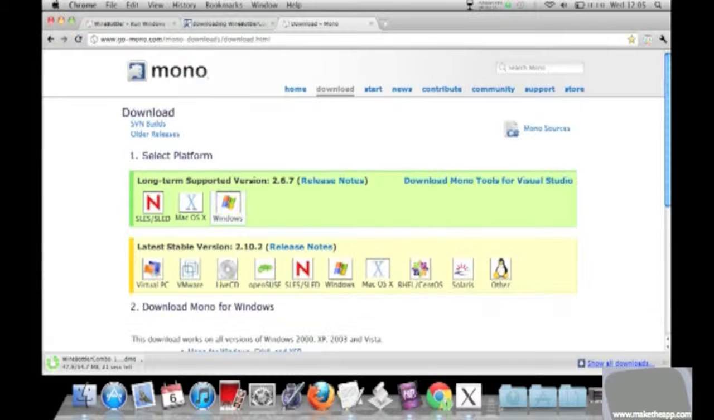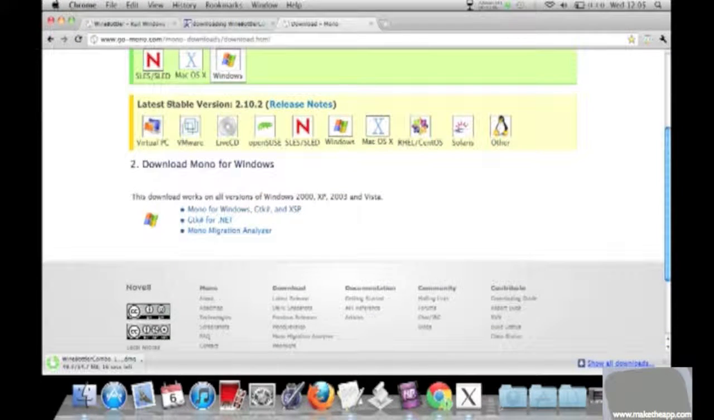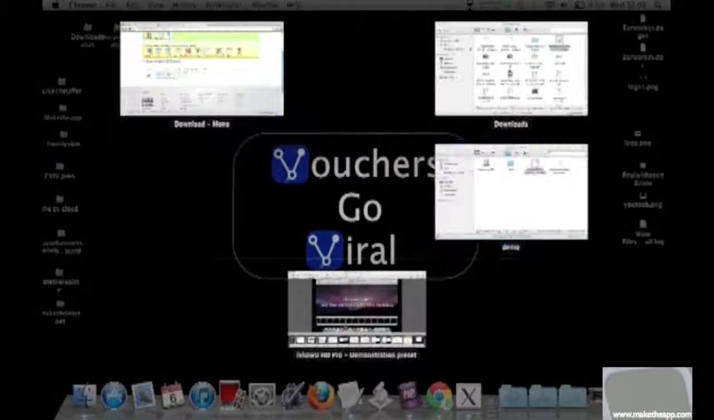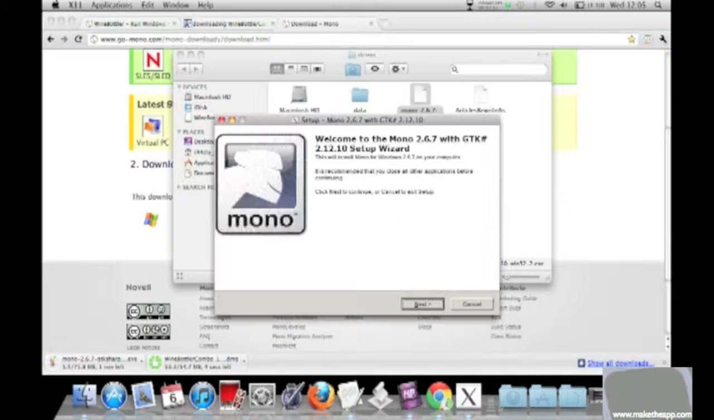So you go on this website, again, I'll add it in the description below. You click on the Windows version, and you scroll down and download. Basically, click on the first link, and download and install it. Again, I've already downloaded this, so here it is.